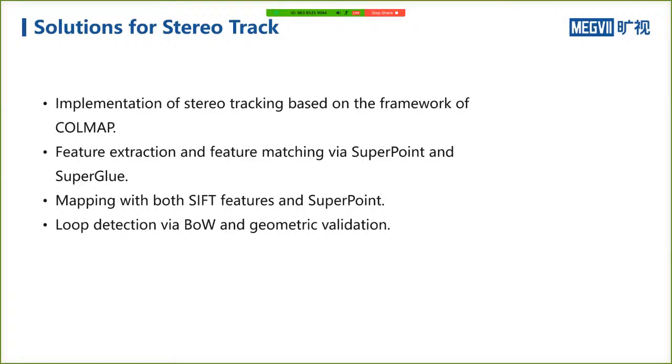Now I will introduce our solutions for the stereo track. First, we implement the stereo tracking algorithm based on the framework of COLMAP. Then we use SuperPoint and SuperGlue, which is the same as the solution for mono track. Thirdly, we use both SIFT features and SuperPoint features for mapping. At last, we do loop detection and geometric validation.